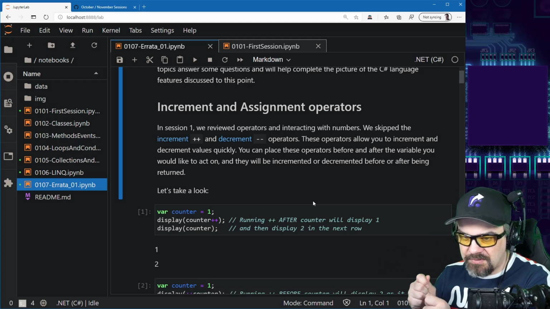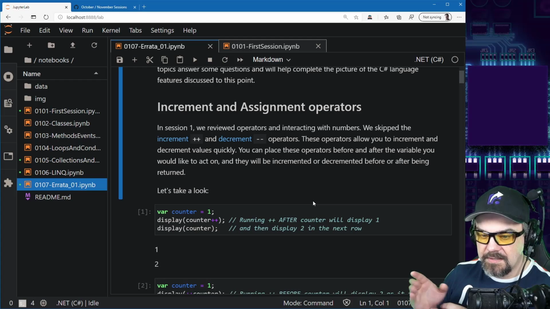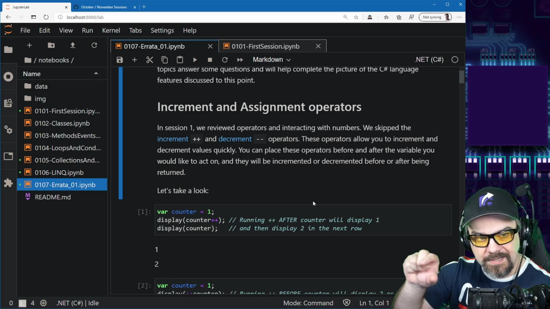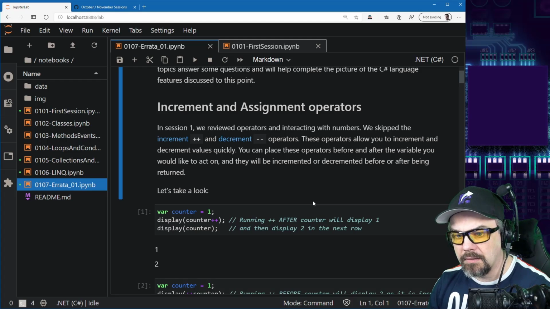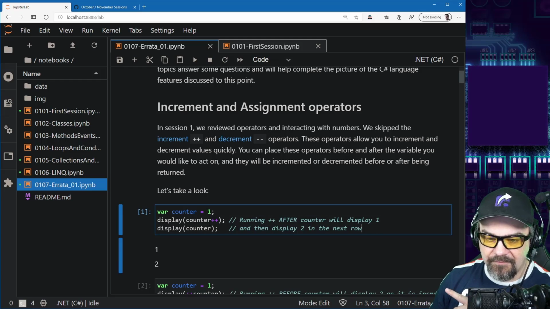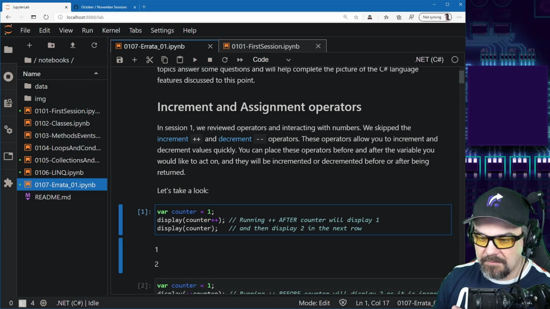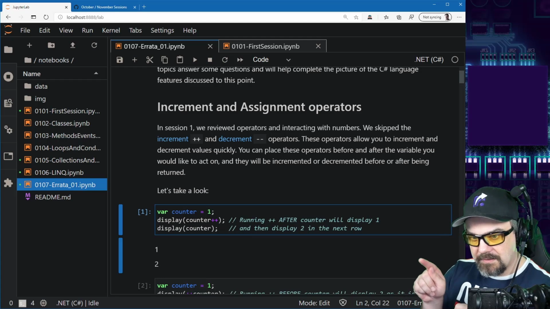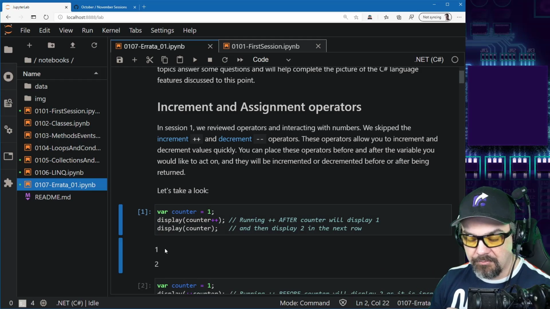So what are those, right? You may have seen me use the plus plus or minus minus operators. Pure and simple. You can use the plus plus before or after a variable, right? And it will either increment or decrement it before or after it returns that value. That sounds weird. So the first example I have here, if we set up a counter and we say that the value is 1, we can increment it by putting plus plus after the value. Now, because we say display counter plus plus, it's incrementing the value after it displays it. So we get the value 1 output first here.